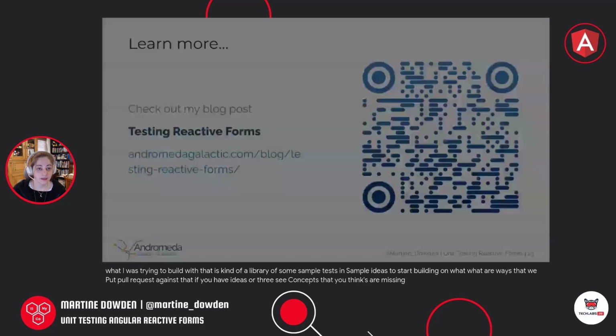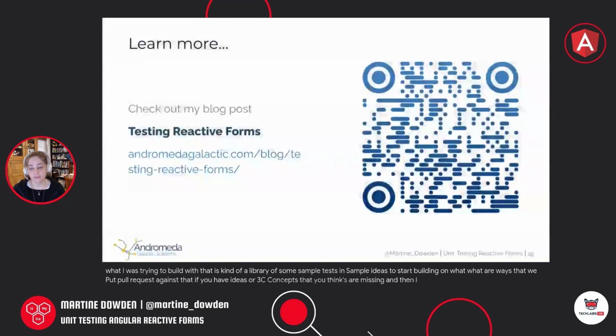And then I also have a blog post that covers what we talked about today. So feel free to check that out as well. It's at andromedagalactic.com blog testing reactive forms. So if you want to see the written version of what I just spewed during this talk, it is right there and available for you.